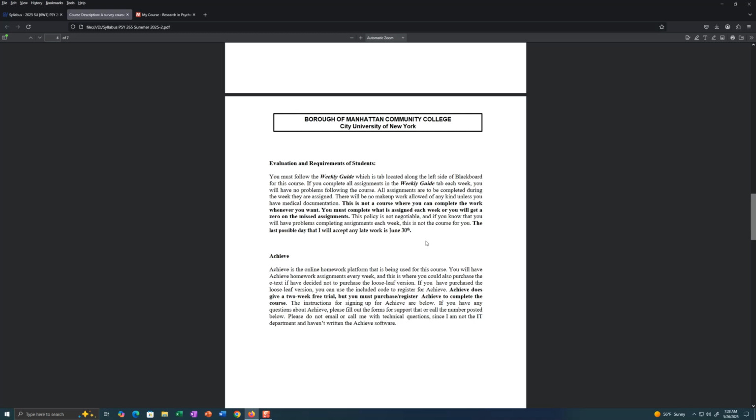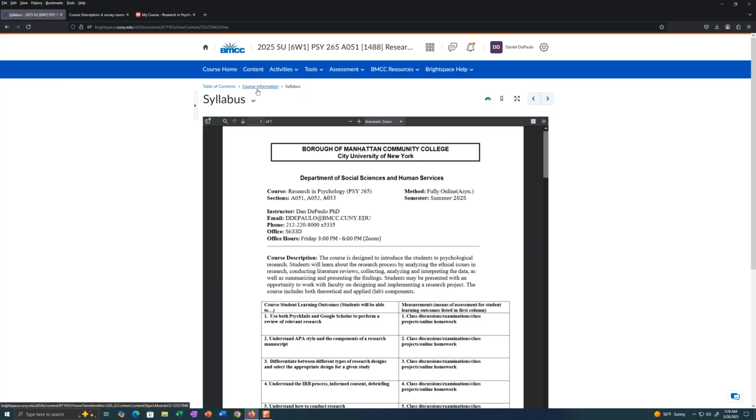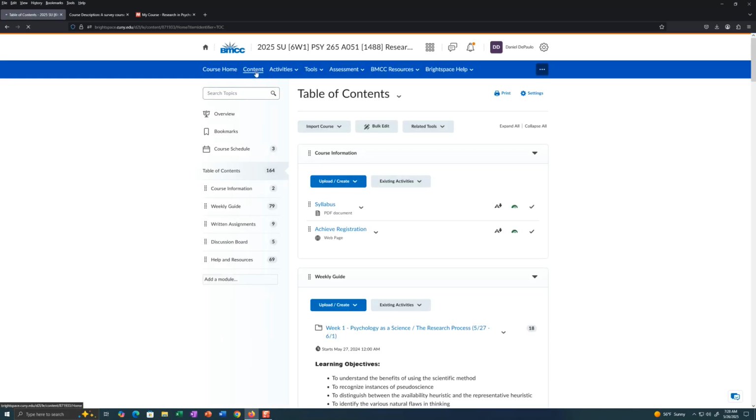Weekly guide. If you go to Brightspace, you'll see a weekly guide. Let's go to the table of contents. If I go to content, it shows me these tabs: course information, which I'm doing right now, the syllabus and the Achieve. Then the weekly guide. The weekly guide is where you're going to get all your information, all your assignments from. It tells you basically what the topic is of the week and what the assignments are.